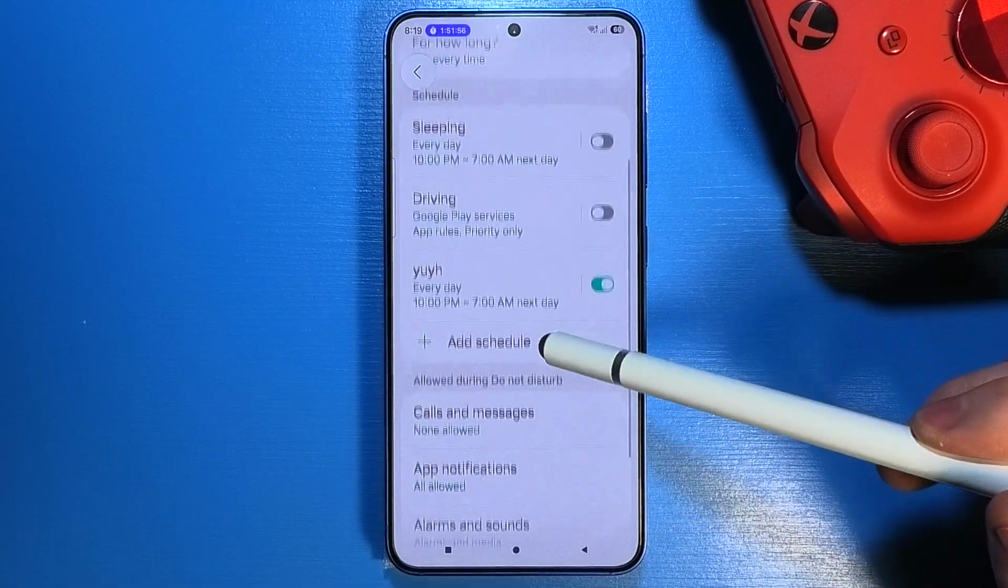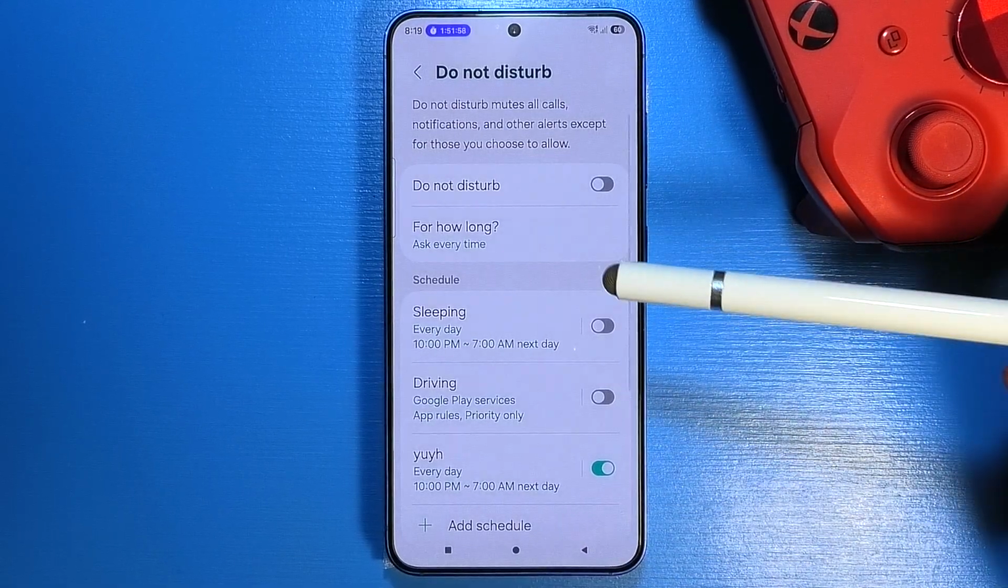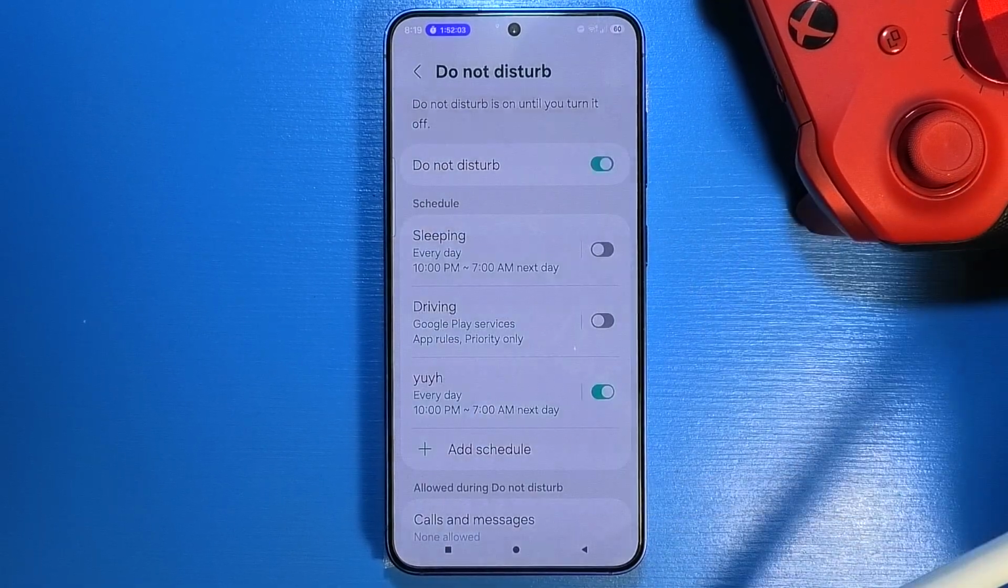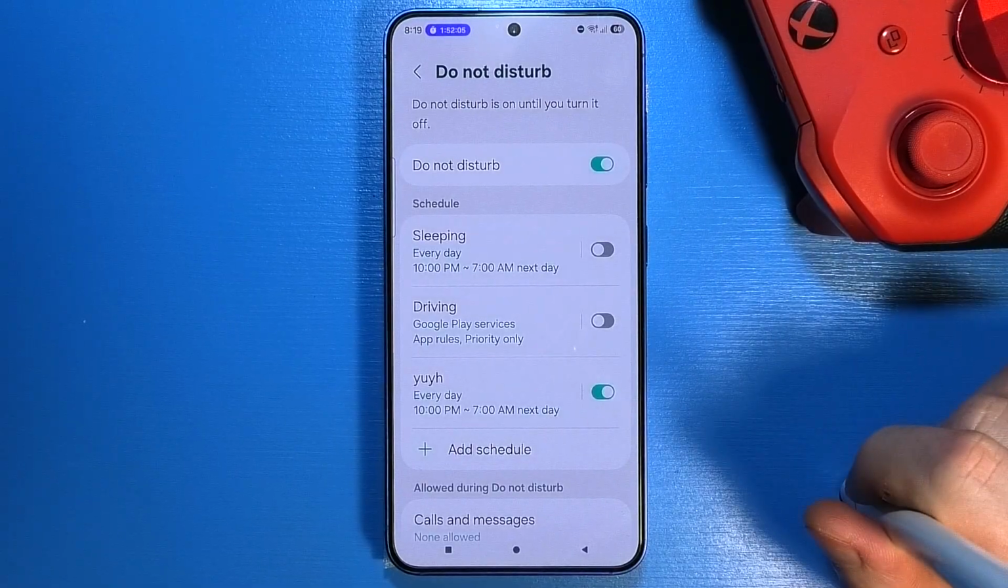So that is all of the Do Not Disturb mode settings, and hopefully you'll be able to finish the setup for your own. And that is basically everything.